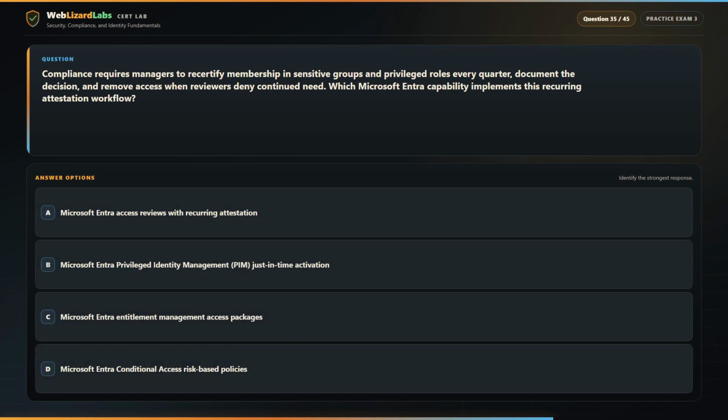Question 35. Compliance requires managers to recertify membership in sensitive groups and privileged roles every quarter, document the decision, and remove access when reviewers deny continued need. Which Microsoft Entra capability implements this recurring attestation workflow?